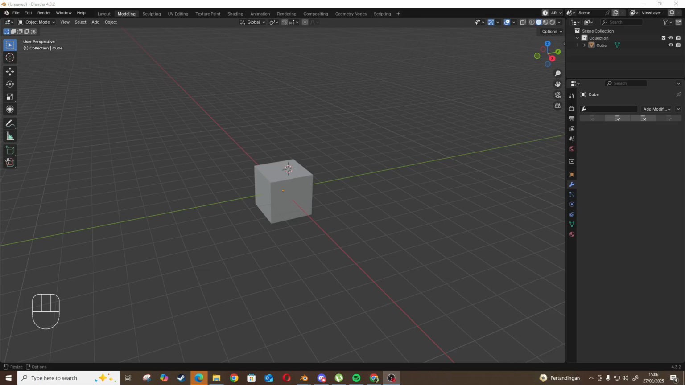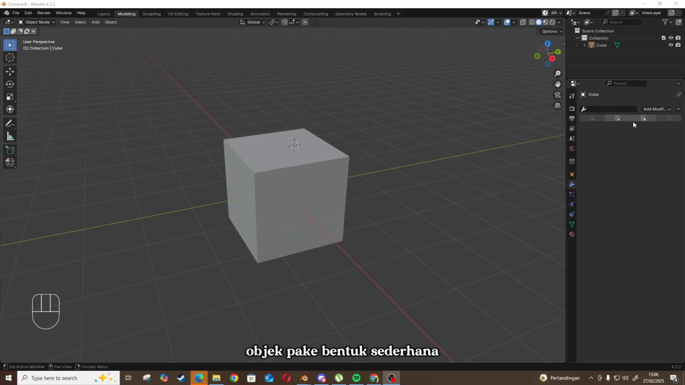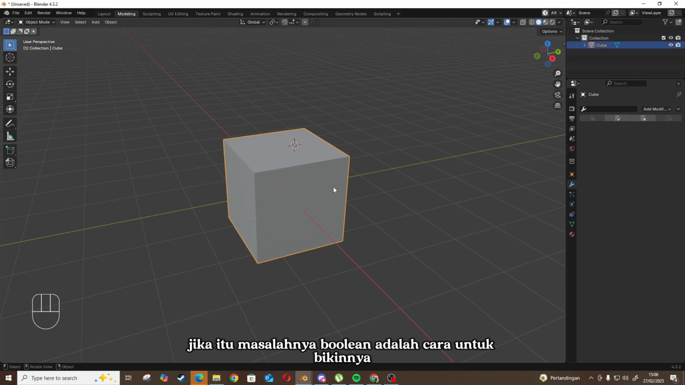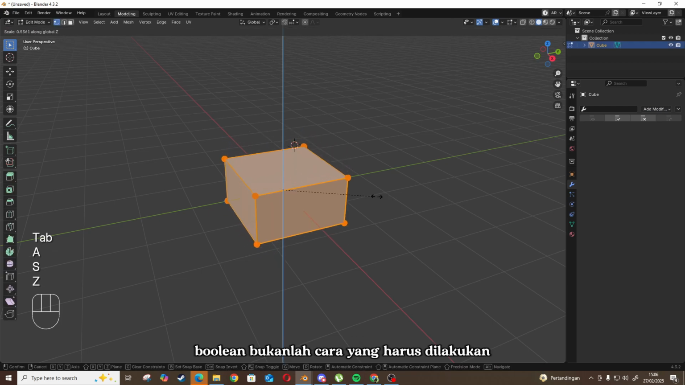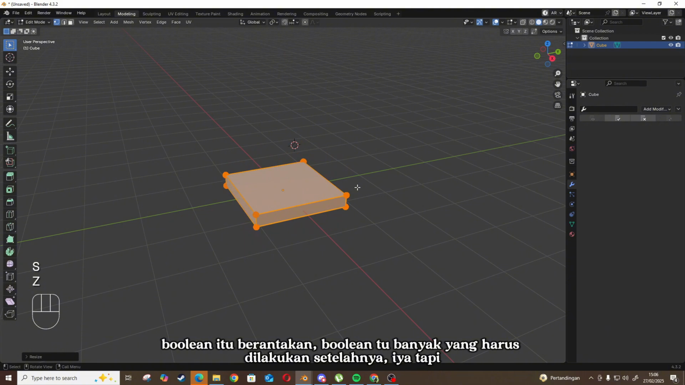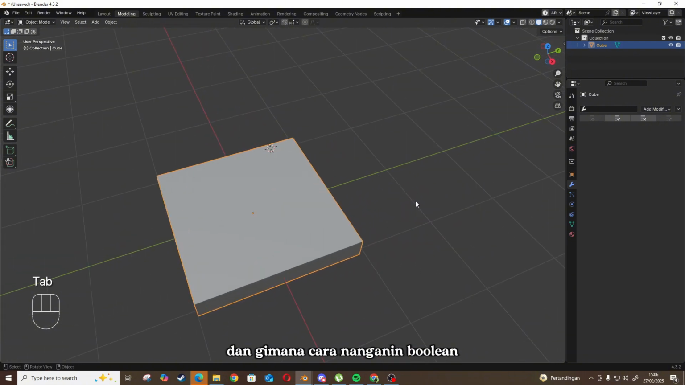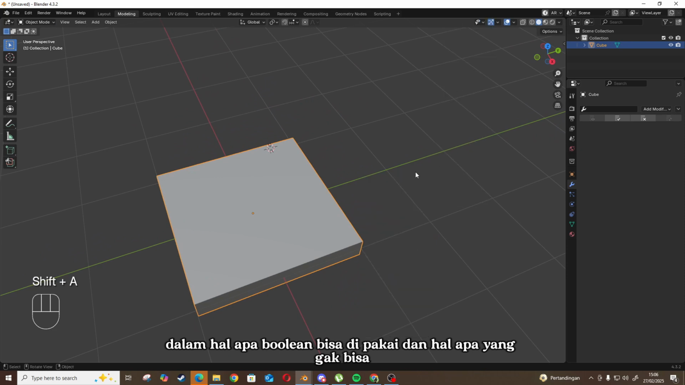Number 3. Boolean. Have you ever had a hard time making holes in your object with simple shapes, not to mention custom shapes? If that's the case, Boolean is the way to do it. Some may disagree with me and say Boolean is not the way to go, Boolean is messy, Boolean has a lot to do after. But not when you know what to do and how to handle the Boolean. What cases is Boolean good for, and what's not good?